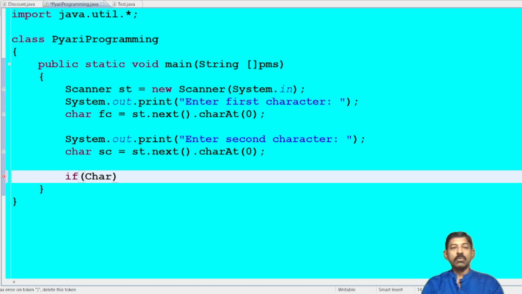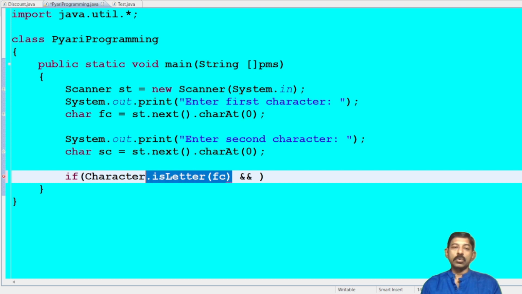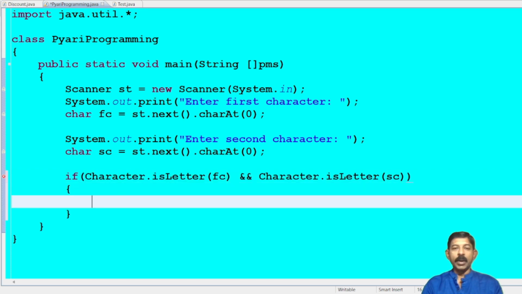That's why I will use the wrapper class Character dot is. Yes, which method is available? isLetter. Now isLetter of which one? First character. As well as both need to be satisfied. That's why the AND operator is used. So I have to check the first character and the second character. If both are alphabets or letters, then I will get inside. Inside this, what should I do?